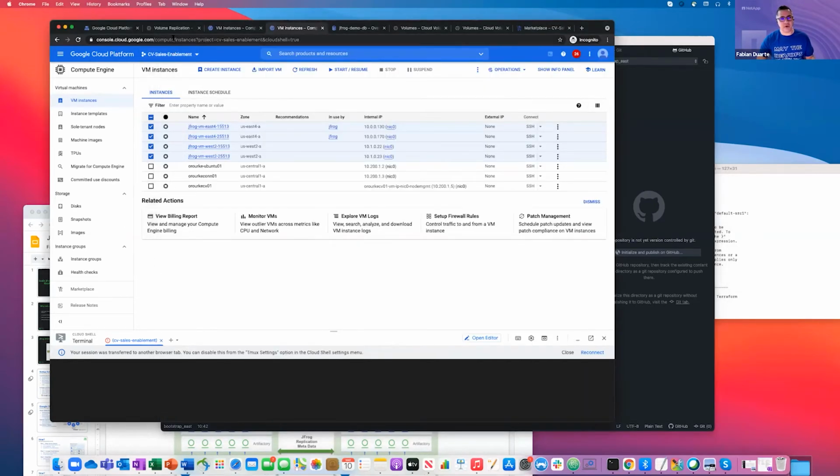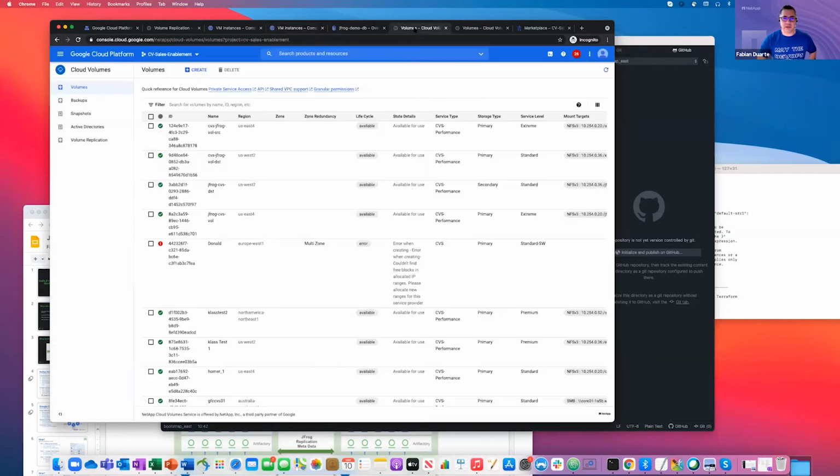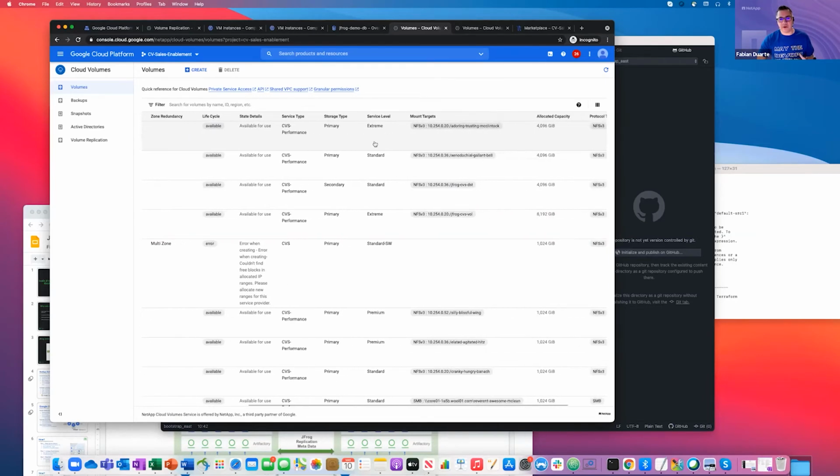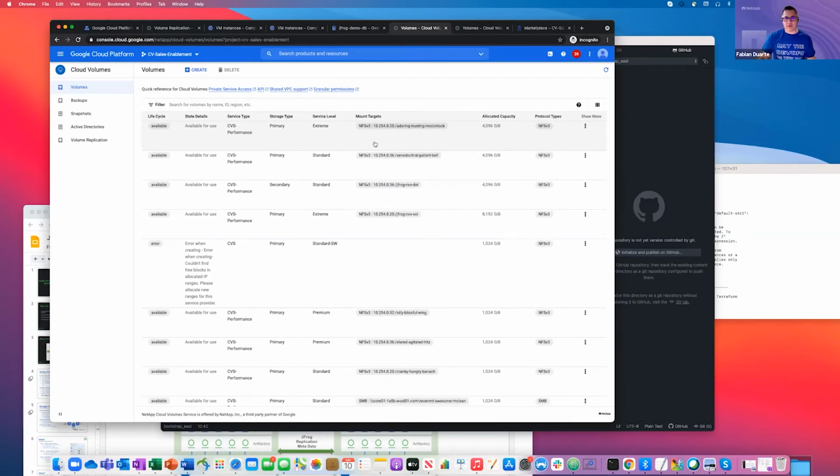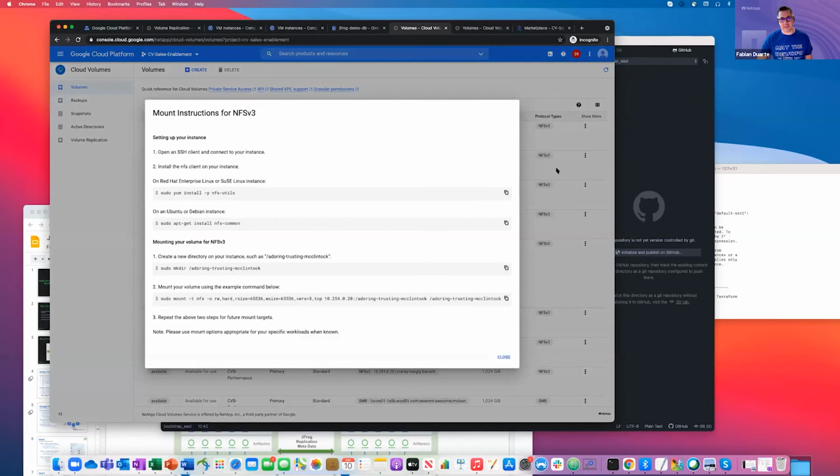Right? So let's go back over here and show something really quick. You can see here that I've created my primary volume in US East 4. It's very easy to use. Like I said, I walked you through how to provision it. Once you get up here and you're ready to use it, we even give you the mount instructions on how to mount it into your system.